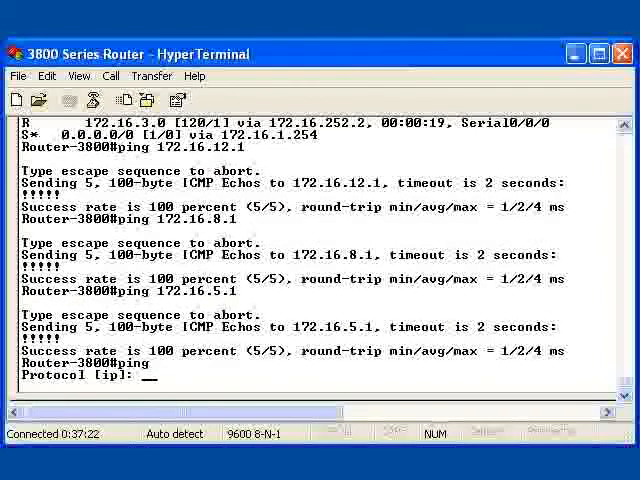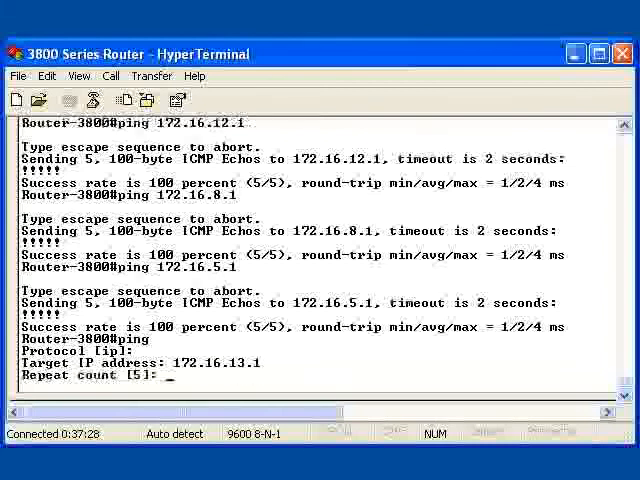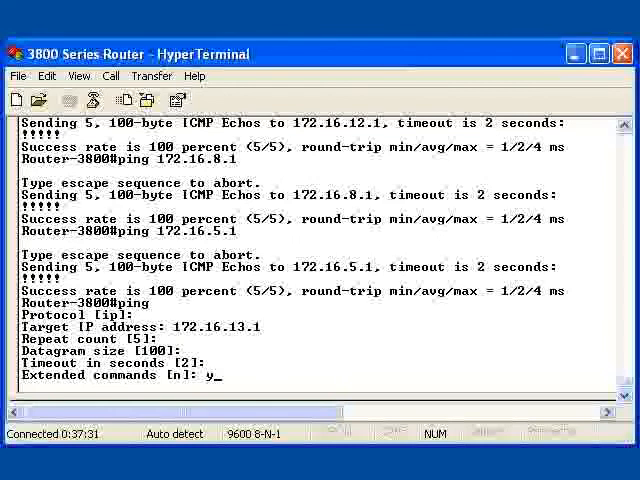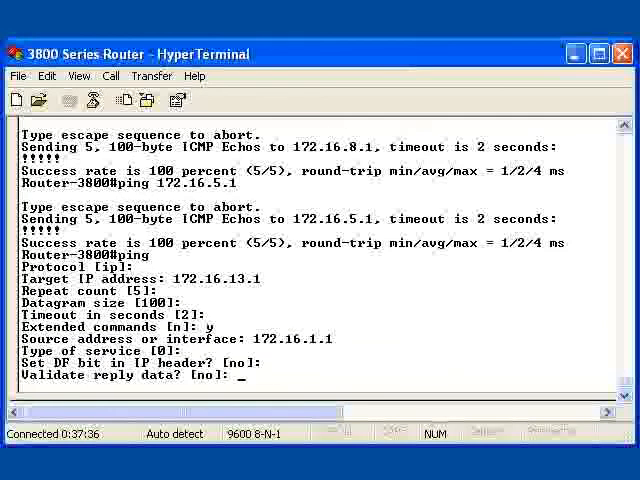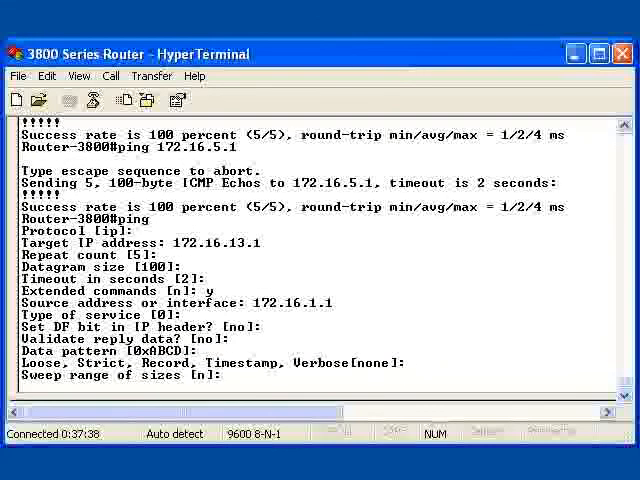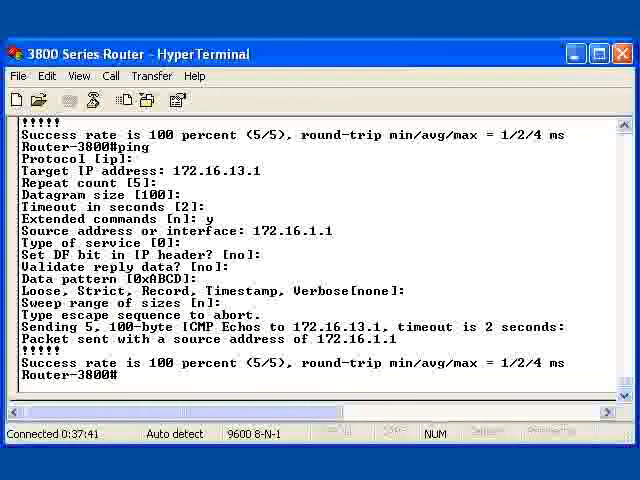Even using an advanced ping, where I choose my target address, let's say 172.16.13.1, which is on the other side of one of my WAN connections, we use our extended commands, and I will choose my source interface of 172.16.1.1. Because I'm dynamically sharing data, you will notice that I actually get a 100% success from any source. All of my routers have now fully converged with RIP data.